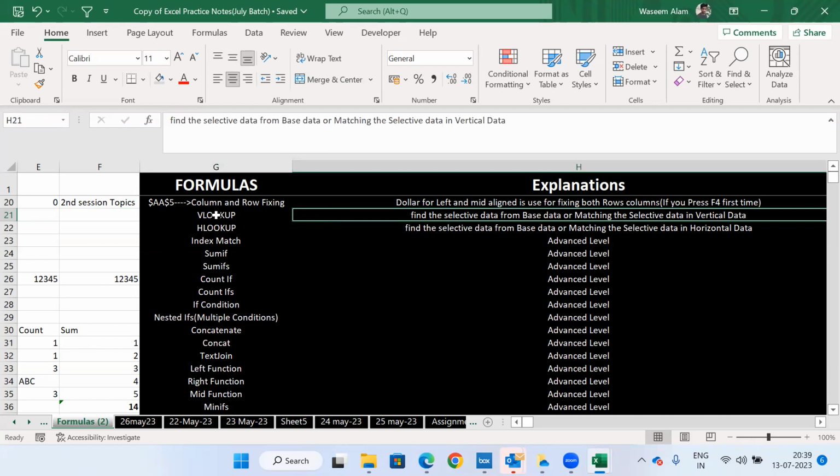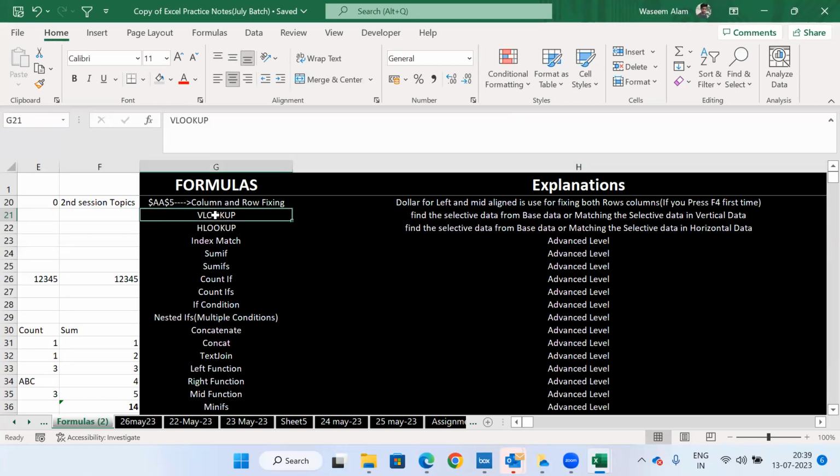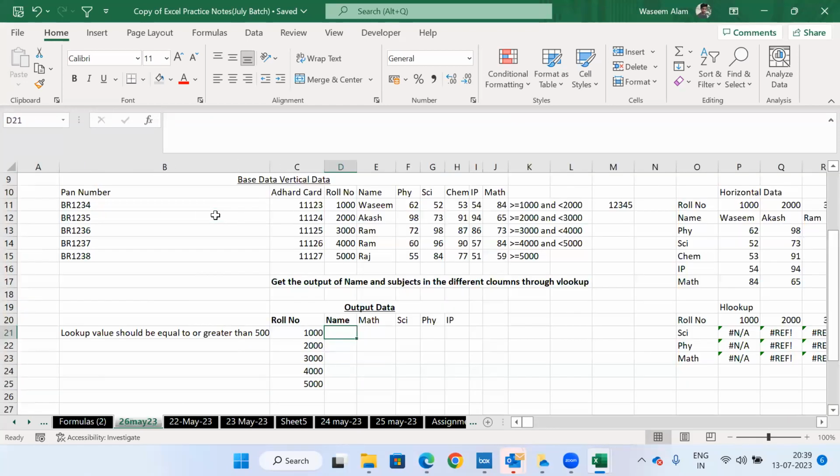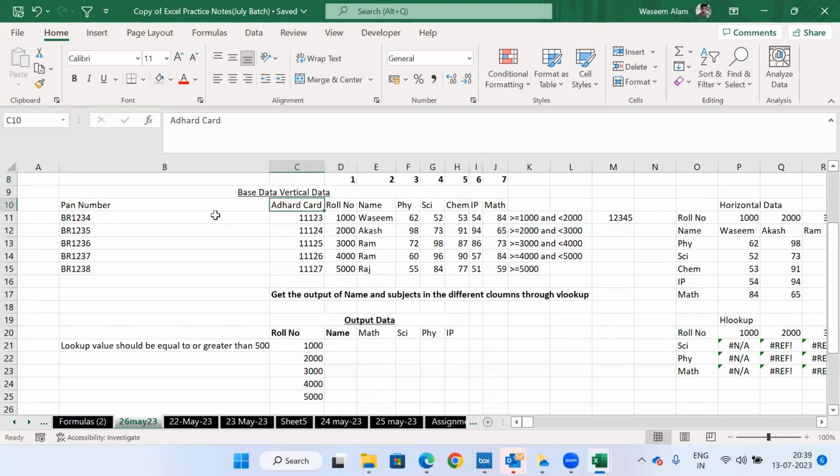VLOOKUP always depends on vertical data. If you are applying VLOOKUP on horizontal data, you will get some error, because we are breaking some rules. So VLOOKUP always depends on vertical data. Now I'm here. I have already created data. Let me create some simple data so you can understand.